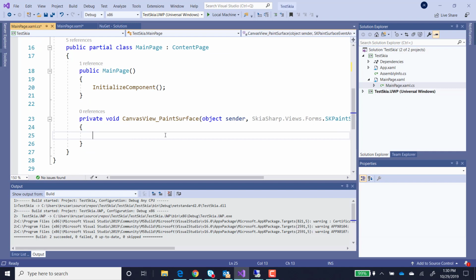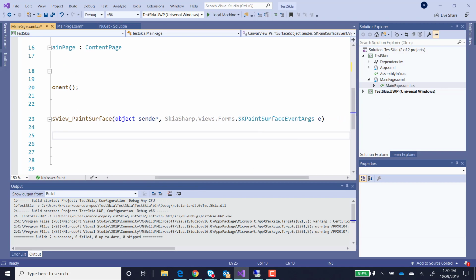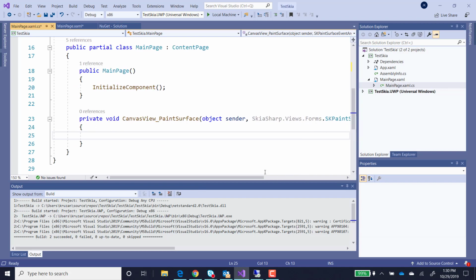access the SkiaSharp library. And so here, this paint surface is a handler that will run whenever the SkiaSharp surface is invalidated. That would include when you do resizes, and you can call invalidate whenever you want it to happen. So this SKPaintSurfaceEventArgs e will contain some information we can use.